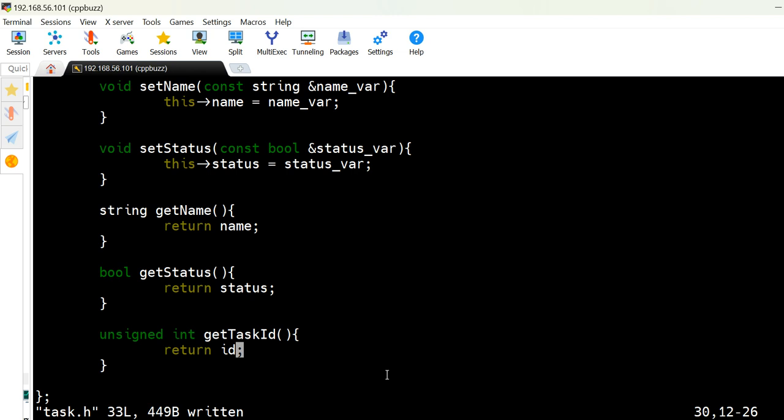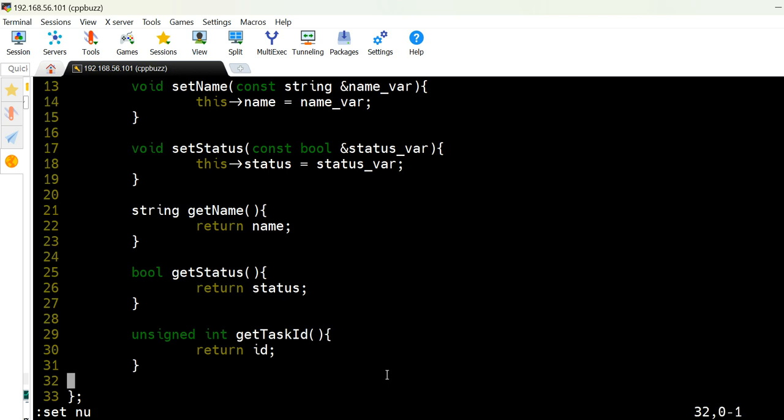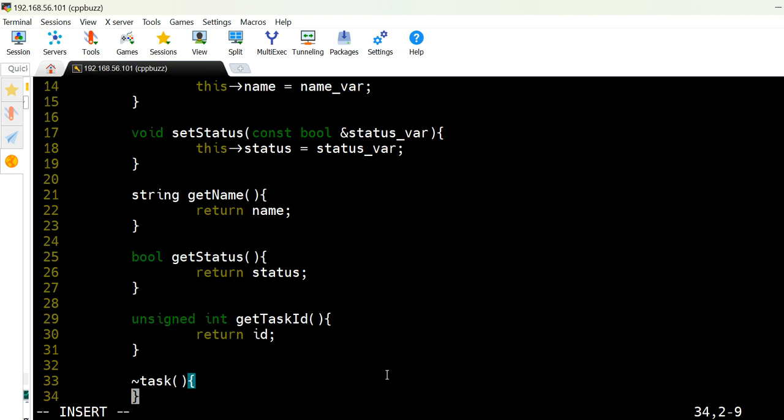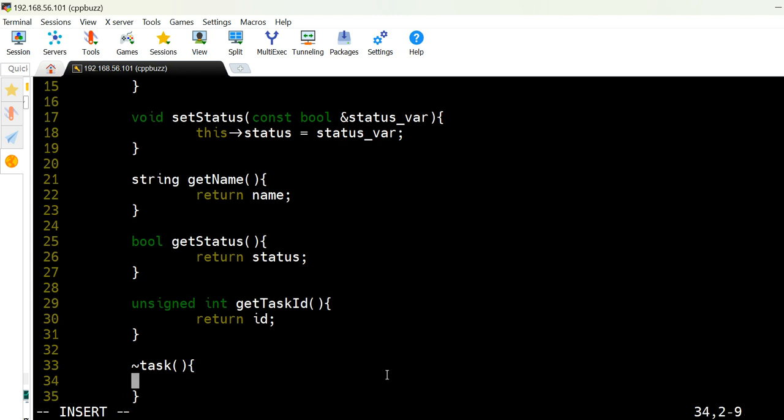I forgot to enable the line number, so I can enable it by shift colon set nu. Okay, set nu is the right option. So I have added these methods, and yeah, a class should have a constructor also. So let's say constructor. We can decide later on what we'll be doing in the constructor, but for now I'll just print a message in task constructor. We are just adding it for debugging. You guys can remove it later on.